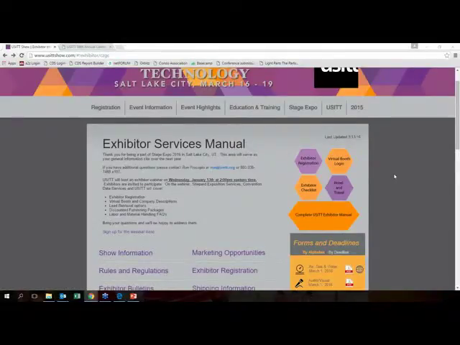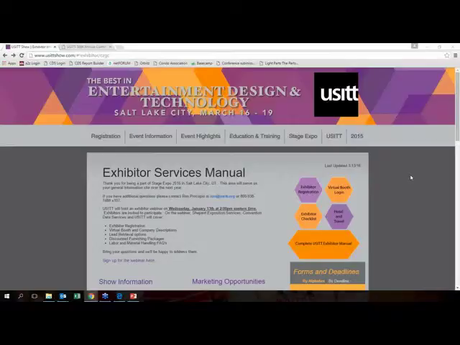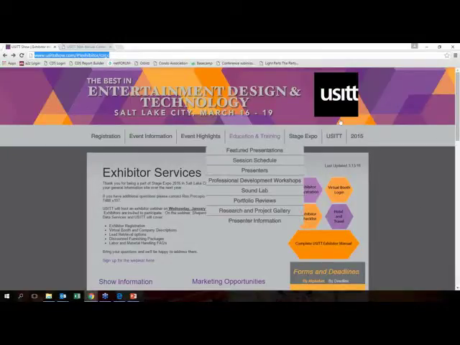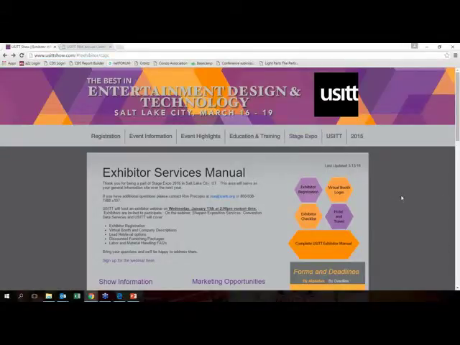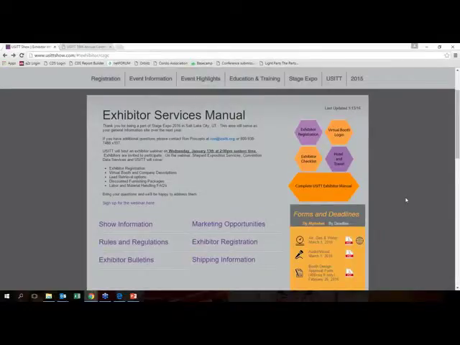All right, so this is kind of our home base for the show. Our event website, USITTshow.com, has all of the event information that you would ever need. This section in particular, the address up here, USITTshow.com/exhibitor will get you to this website, or you can come here to Stage Expo down to exhibitor information. Every year we tweak this thing and try and make it a little bit easier and more user-friendly.